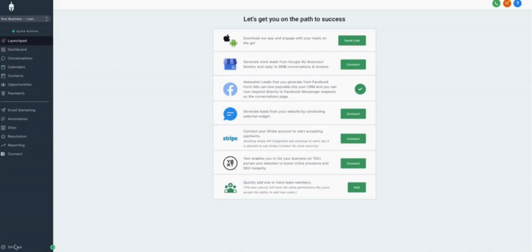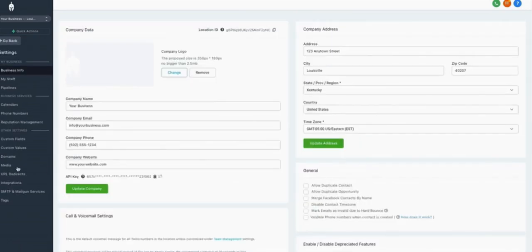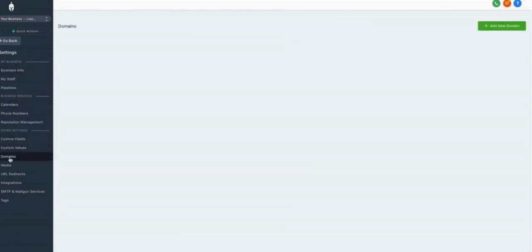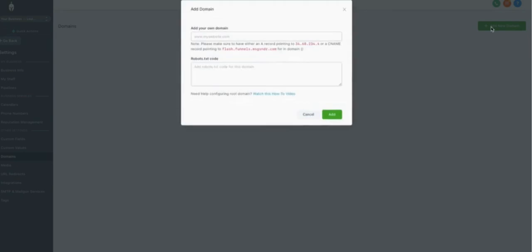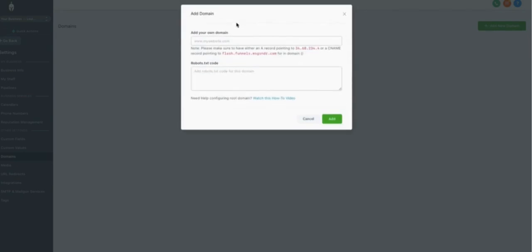So what you're going to do, in the bottom left-hand corner, there's the settings button. We're going to click on settings, and this is going to bring up our business settings information. We want to hover over this and scroll down to domains. This is going to bring up our domain section, right? So if you want to add a domain, click this Add New Domain button. It's going to have a drop down box for us to fill out.